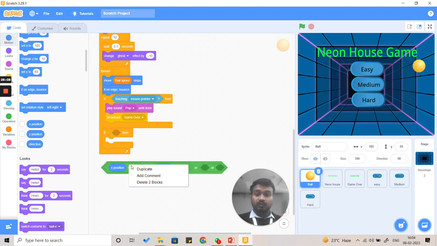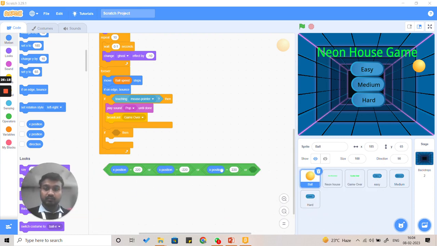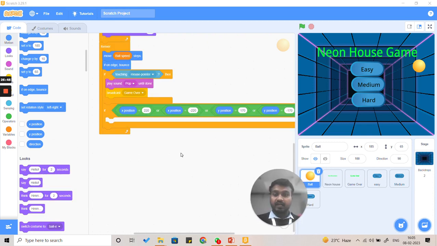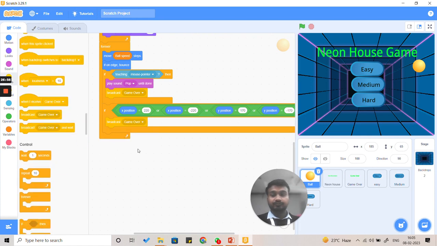Now next, we are going to check the y position in the same way. So instead of x position we are going to use y position here, and this is 170. Similarly, we'll copy this and place it here, and instead of plus 170 we use minus 170. So this is our complete block, we'll insert it here. Now what should happen in this case? Again the message should be displayed that our game is over. So we use broadcast game over.